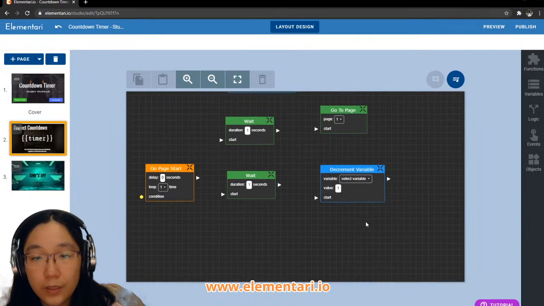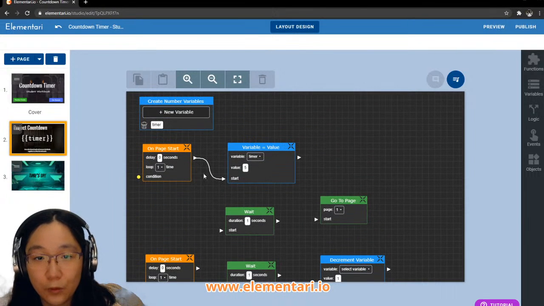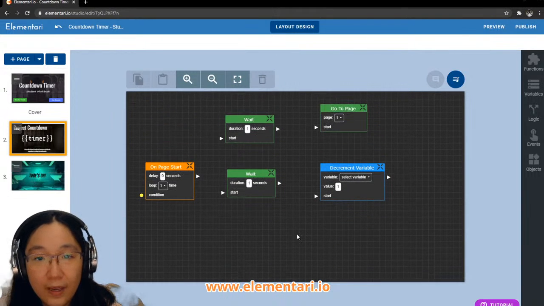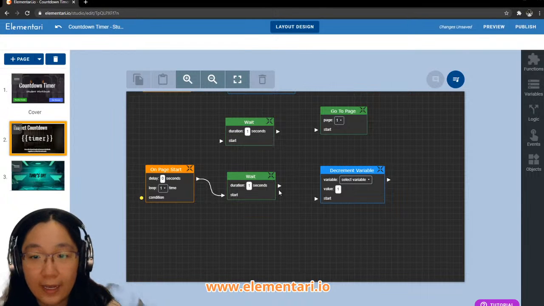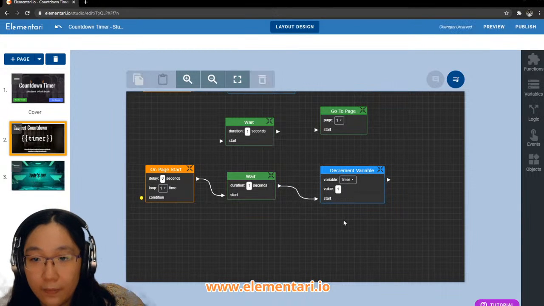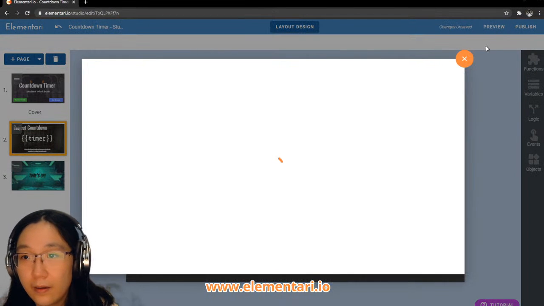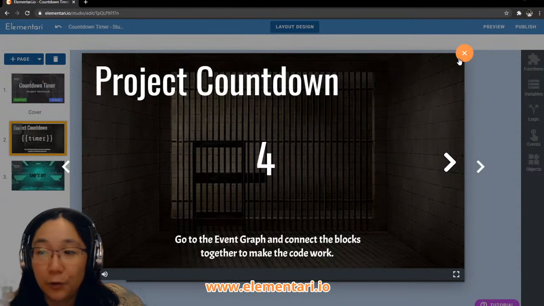Okay, so now let's do the loop. The loop is down here. So up here, we don't loop. We don't loop this. This is initial. We loop this part. And this is the decrement. So on page start, wait 1 second because we're going to wait 1 second. And then we're going to decrement the variable by 1. So if I just show you this, I have 5 and then 4, and then it stops because we're not looping anything.